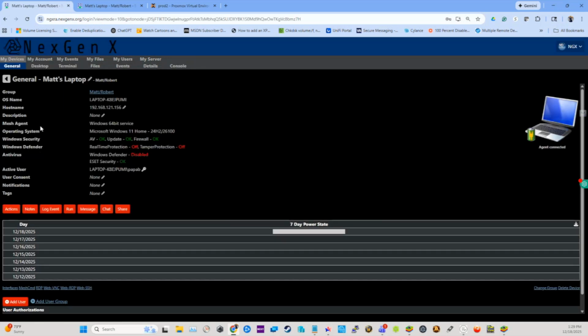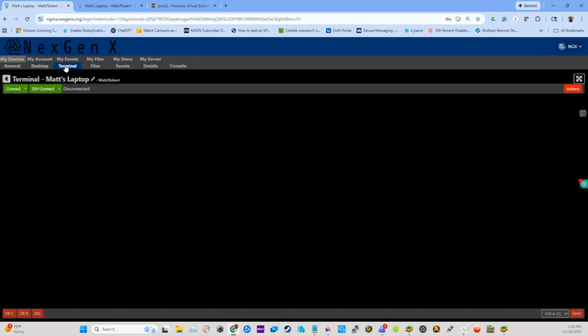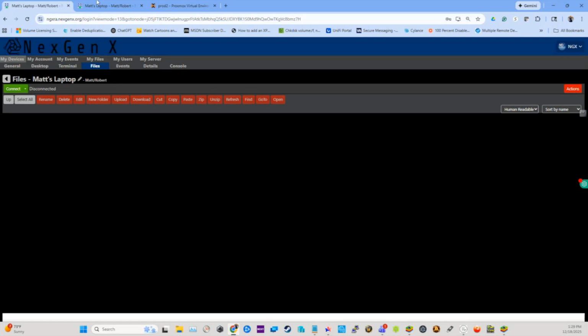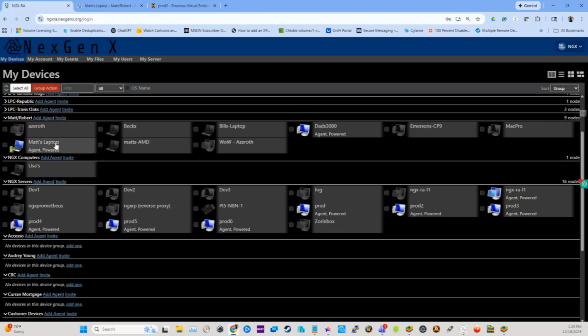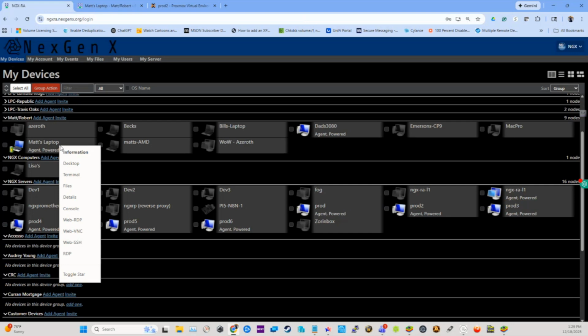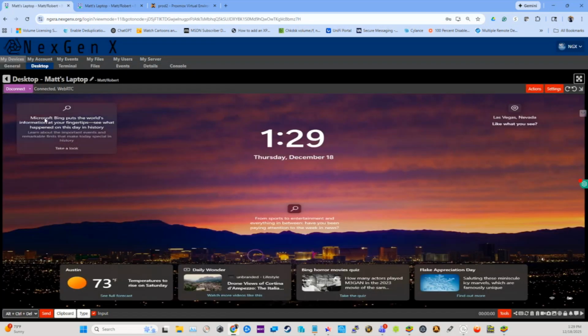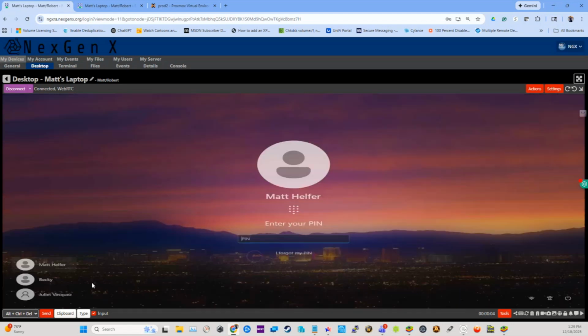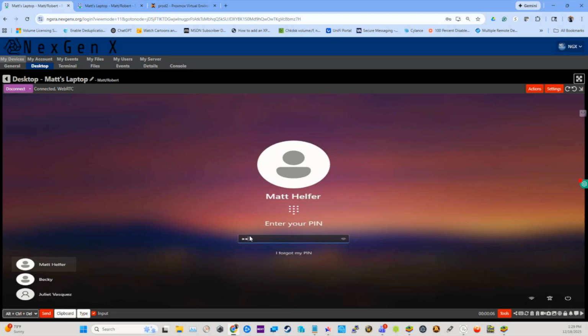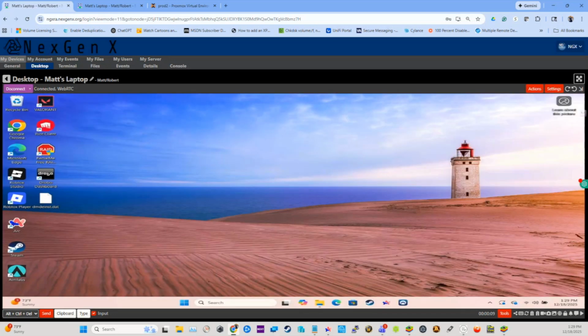Like I said, you can left click on it and you can have access to all of these here. But what I like to do instead, just to make it easy, is I like to right click it and just go right to the desktop, and it automatically logs in. And then I can send the Control-Delete and give me the login option. And I'm in.